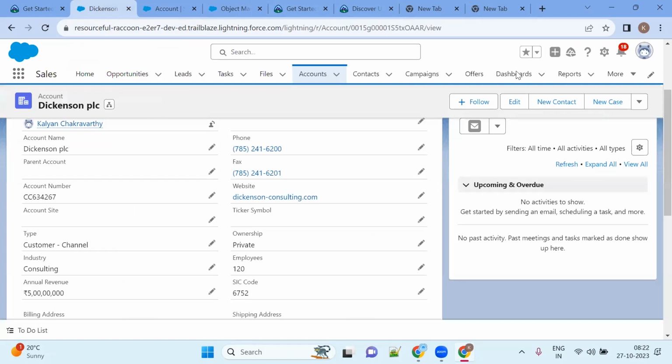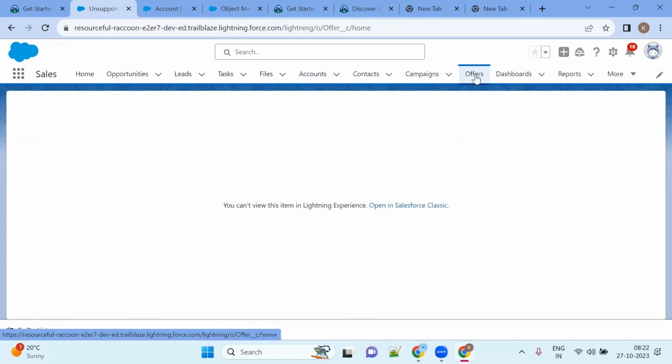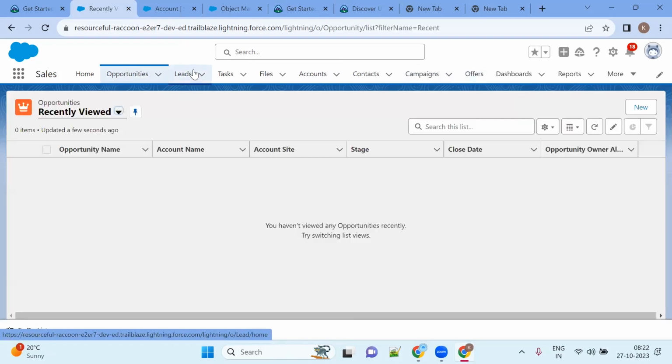Now let's see the offer object. Offer also has this kind of drop down list, like dashboards, campaigns, contacts, everything will have some kind of drop down arrow, right? Tasks will also have that. I will be looking into that. There are multiple things. The object is not a simple concept.